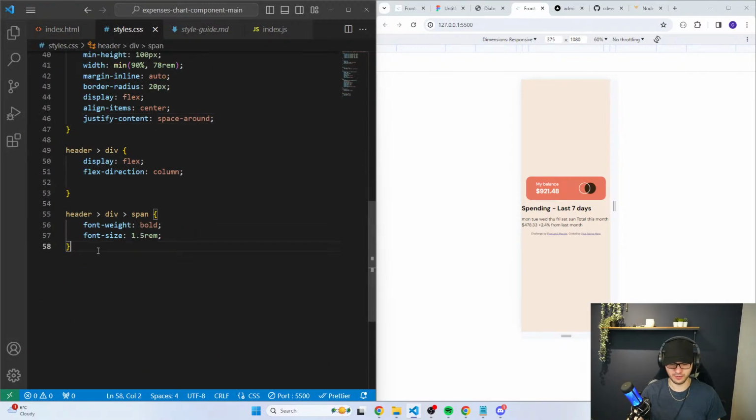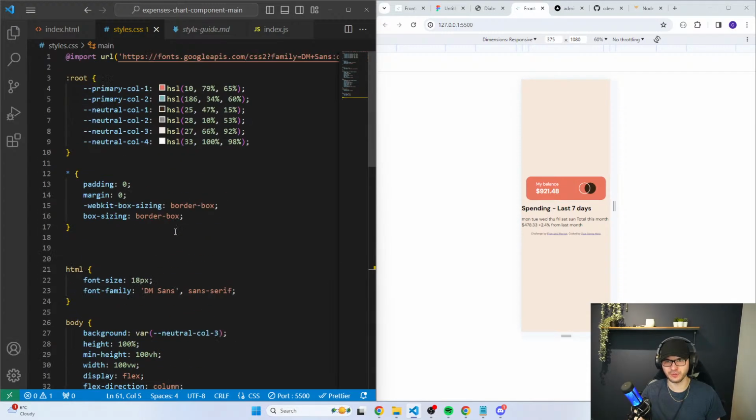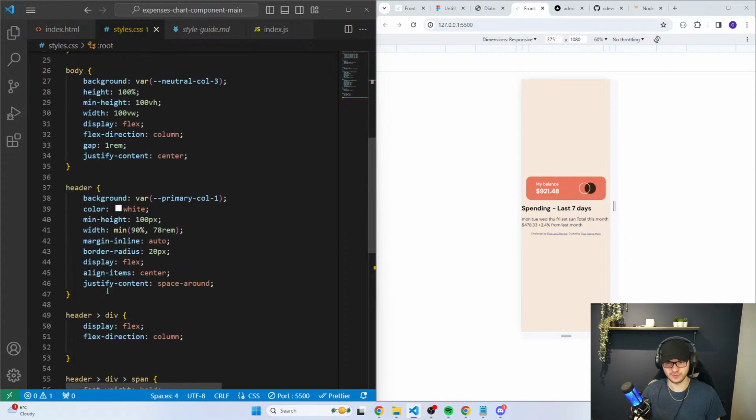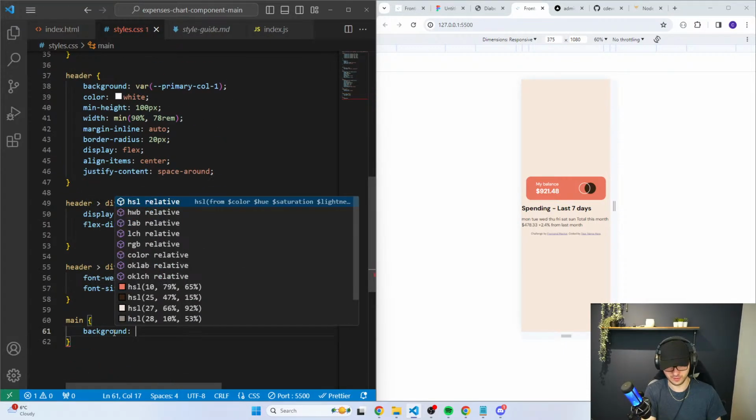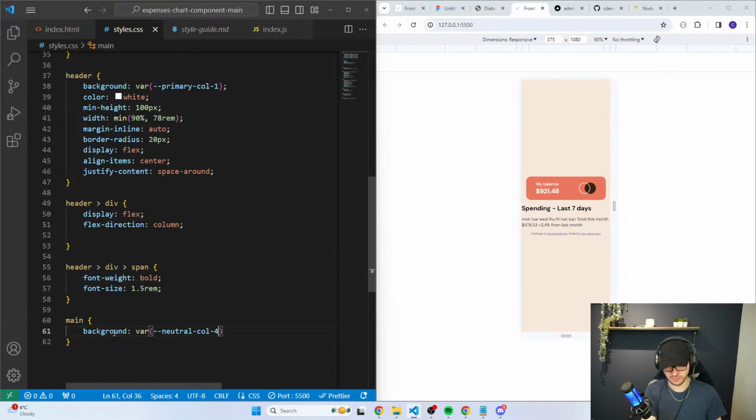So in main, I've totally forgotten what I've called these colors. I think it's this one I need now. Yeah, kind of works. Basically advantage.